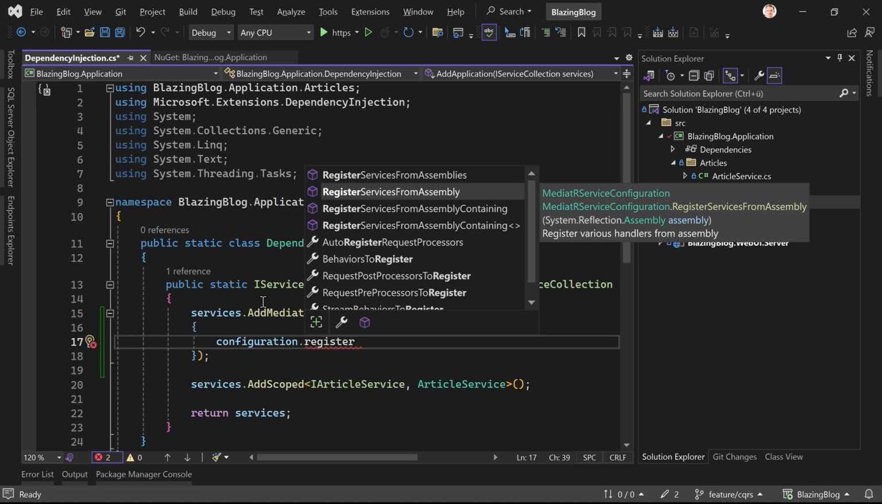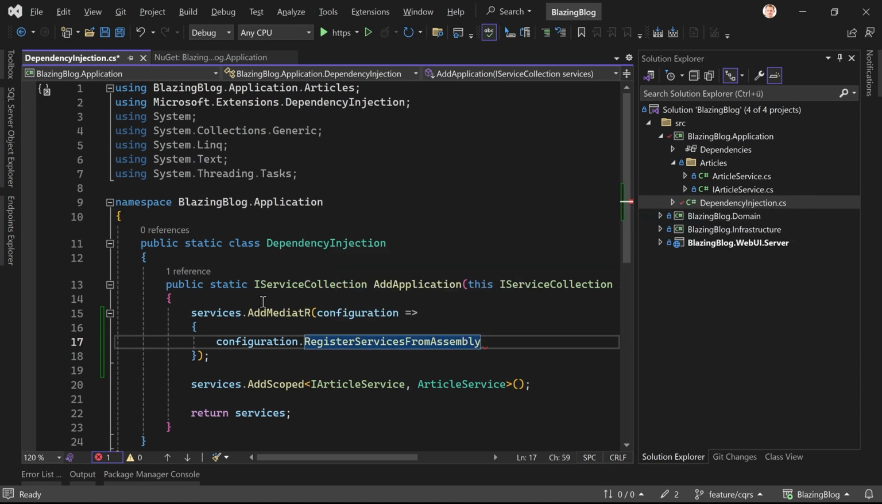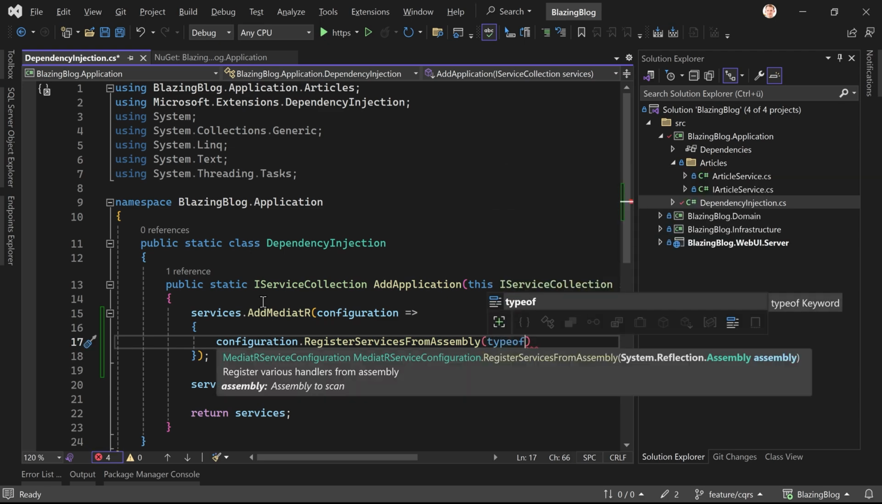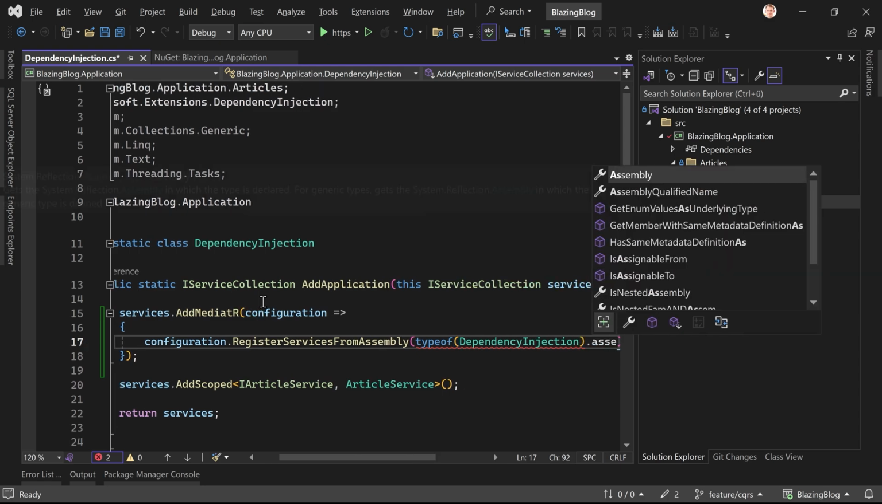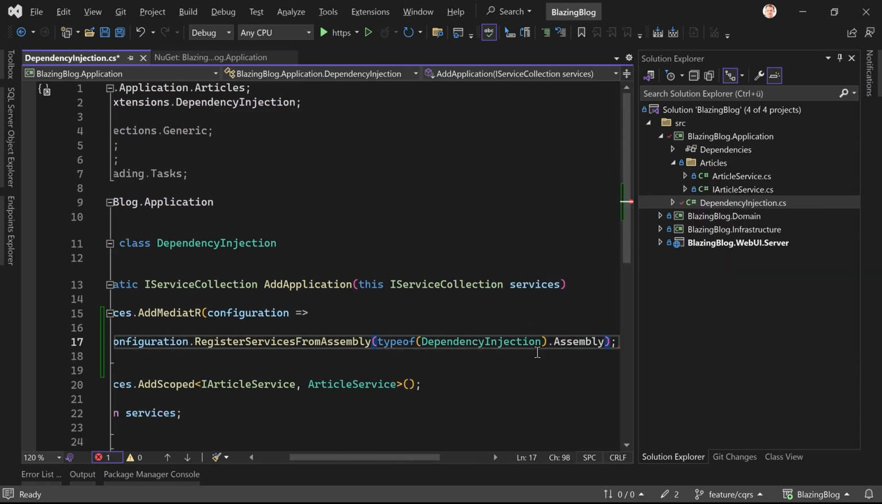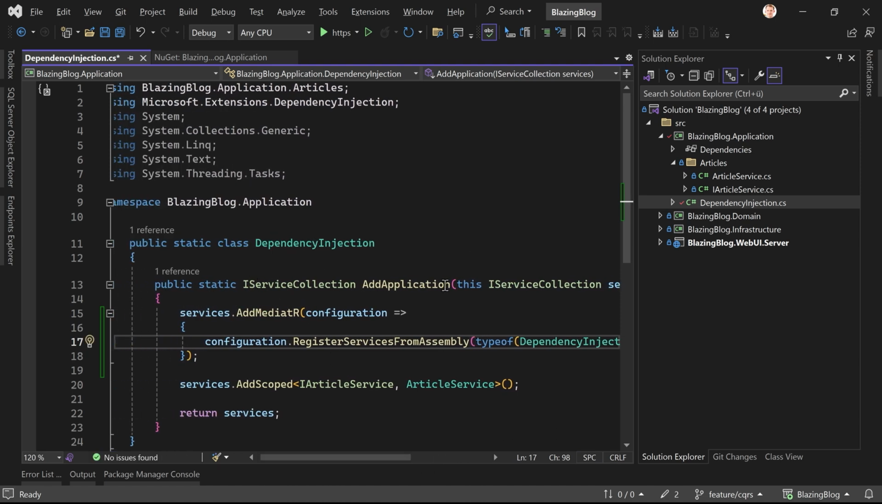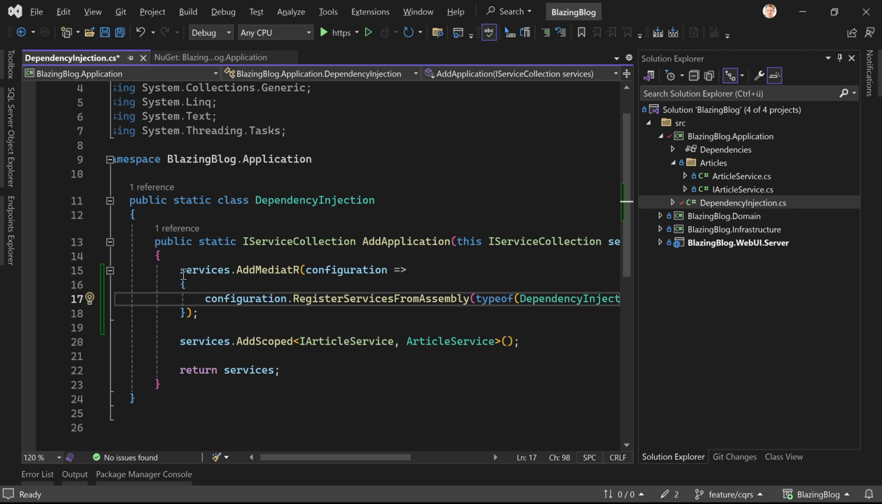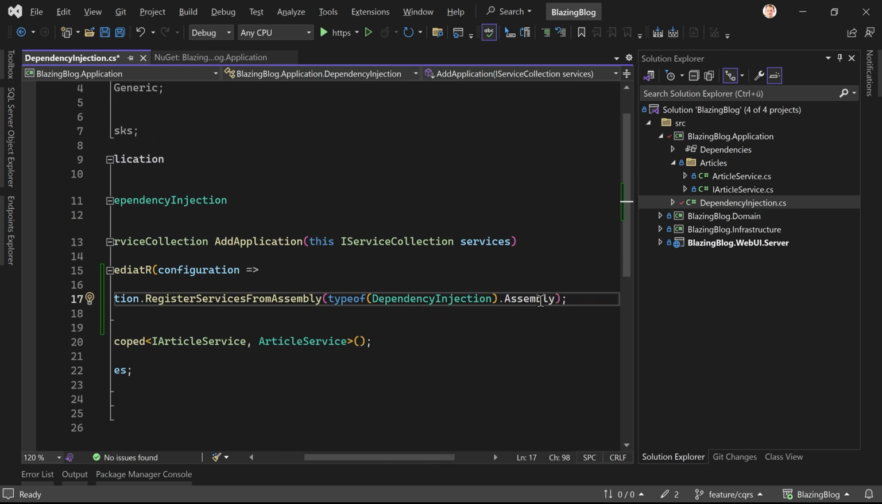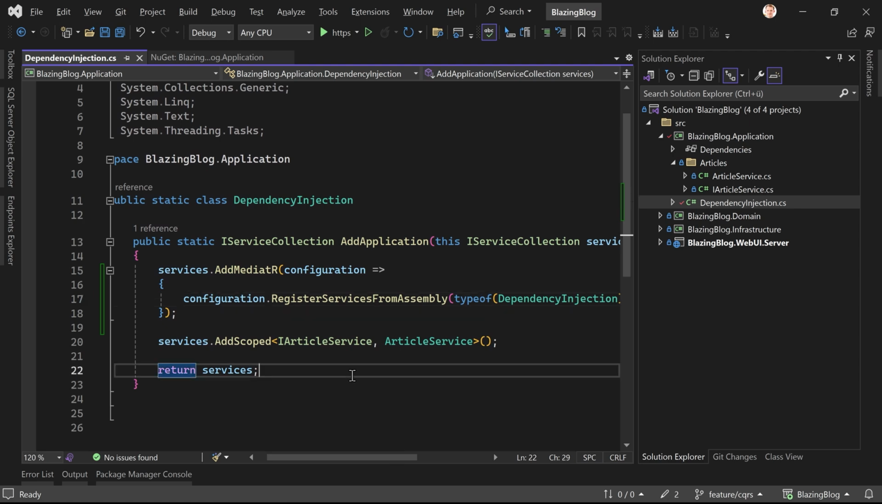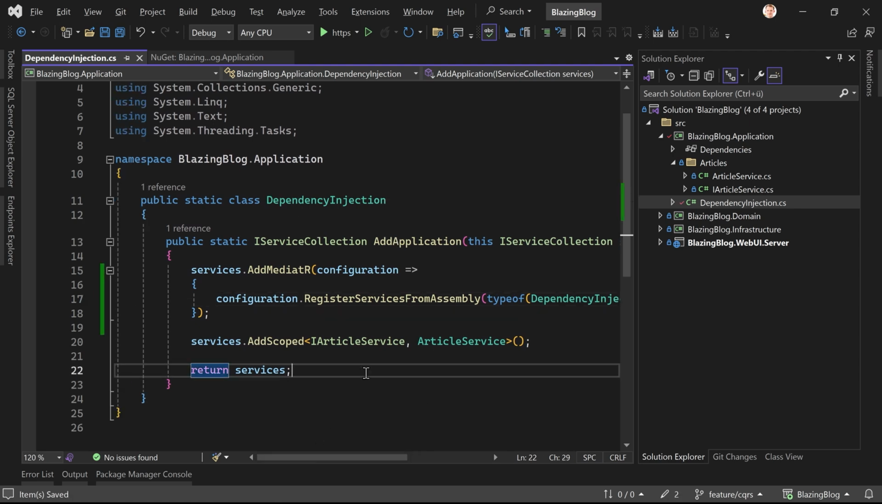That's the method. See there, register various handlers from one assembly. In our case, we can use typeof, and then our class DependencyInjection, and from that the assembly, and add a semicolon. So again, in the IServiceCollection AddApplication method here we say services.AddMediator, configuration, and in there then we say configuration.RegisterServicesFromAssembly, and we use our DependencyInjection class, and from that the assembly. And with that, everything is ready to make use of Mediator. So let's implement a query next to actually replace the article service.